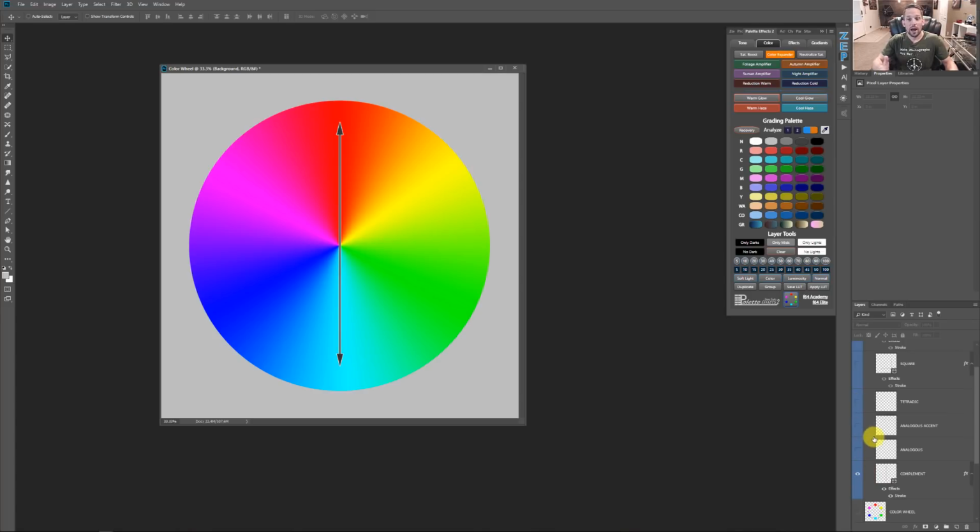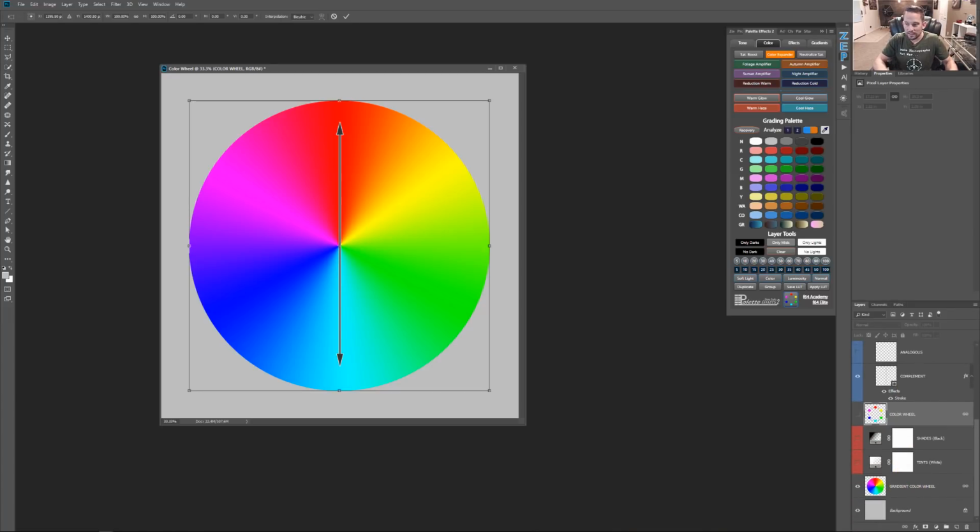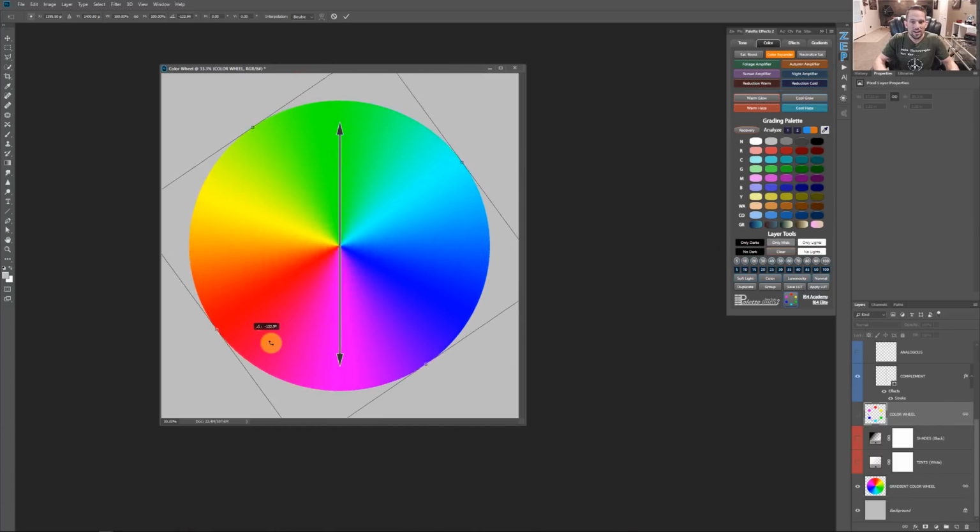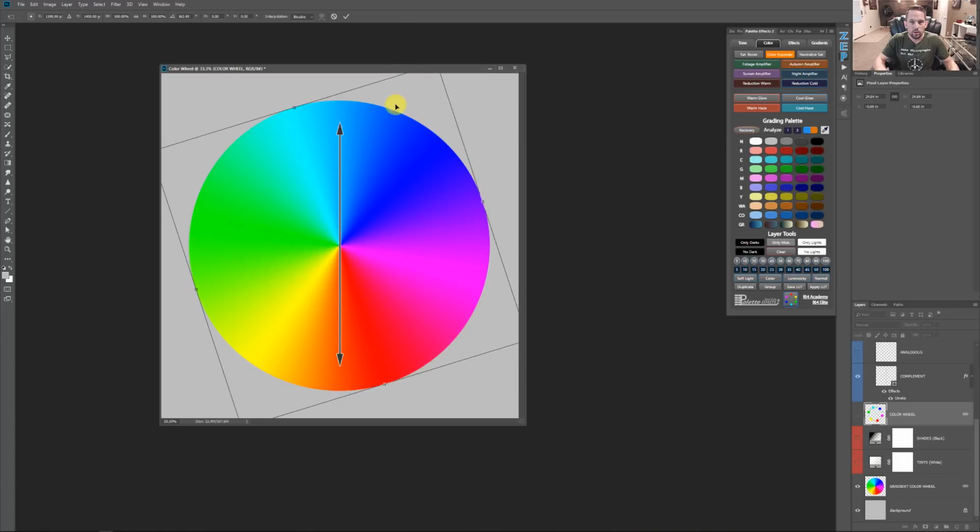So if you want to know the complement at any time of a color that you have here, you can go ahead and press Command or Control T on either the color wheel or the gradient color wheel, because they're connected, they're linked. If you see that right here in the palette, they're linked. So you can just move this around and you can say, you know what? I like this color blue up here. What's its complement? Well, its complement would be that orange color down there.